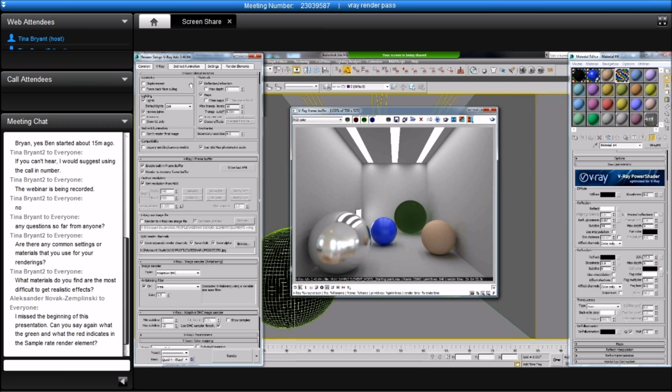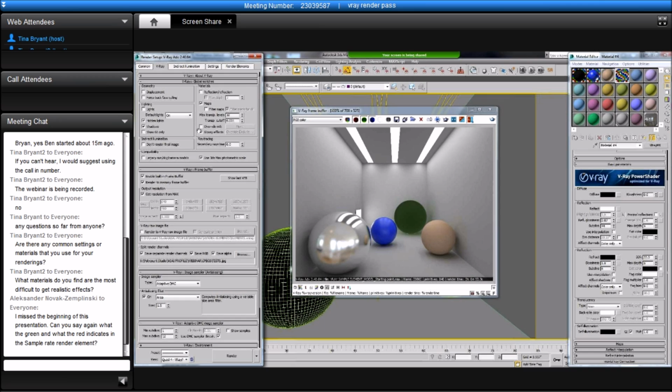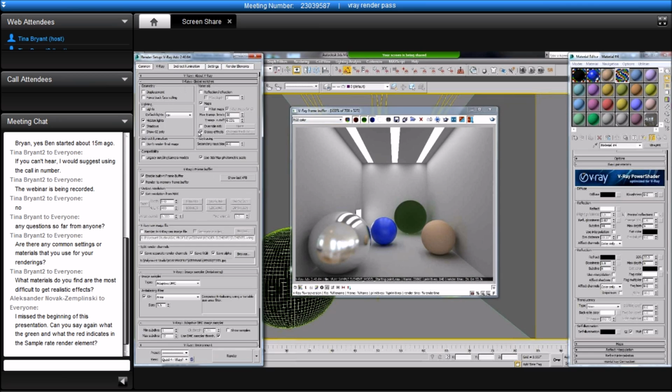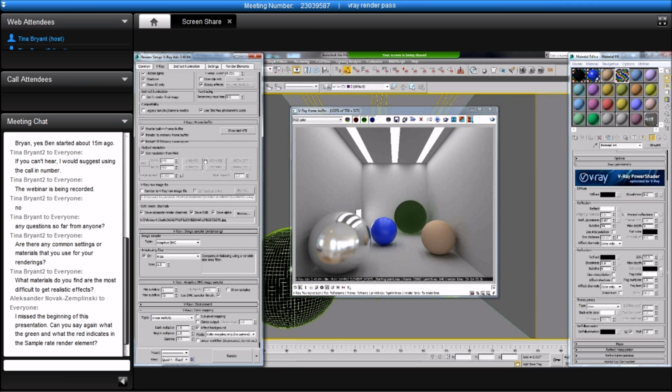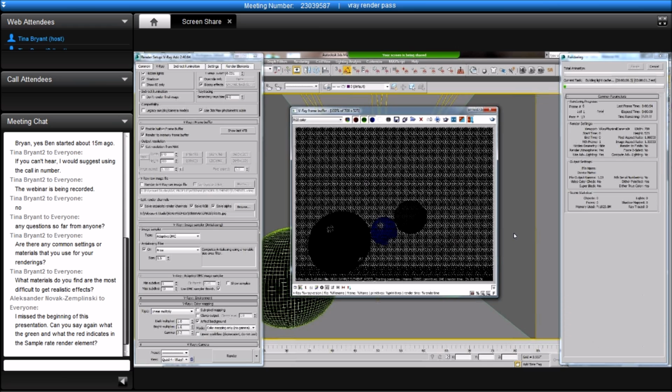And again, the best way to do this is to go into your global switches, turn off your reflections, your refractions, turn off your scene lighting, and turn on your max lighting. Distributed rendering does not like that. It does not render it, so we'll turn that off. Once you do, hit render.